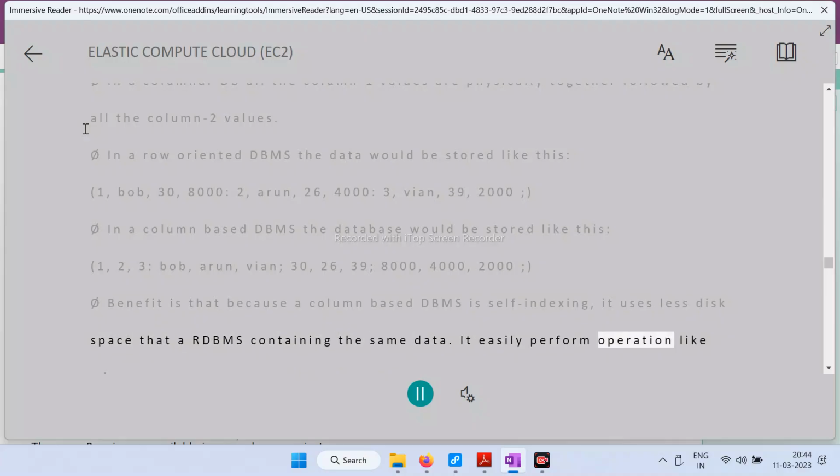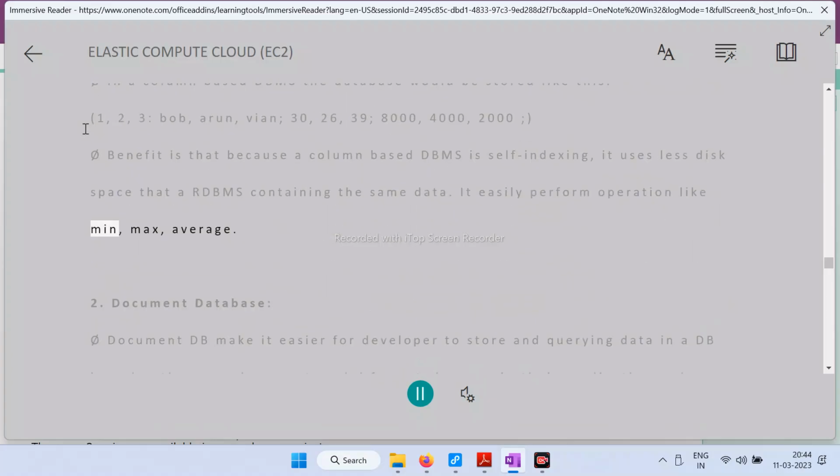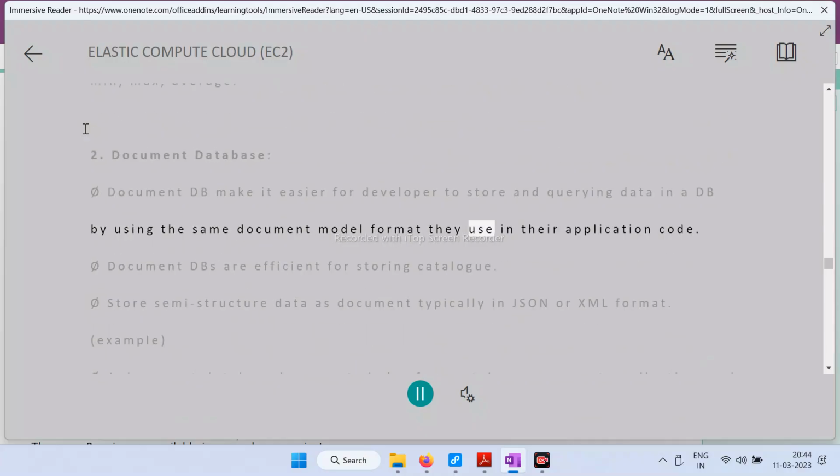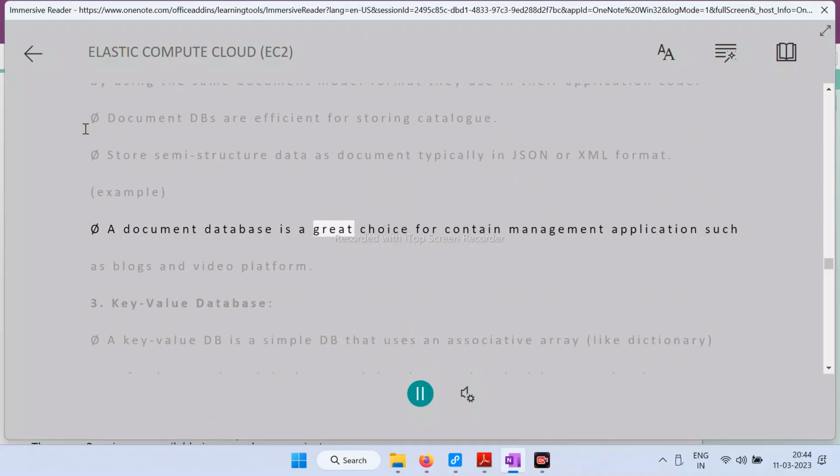It easily performs operations like min, max, average. 2. Document database. Document DB makes it easier for developers to store and query data in a DB by using the same document model format they use in their application code. Document DBs are efficient for storing catalogs. They store semi-structured data as documents, typically in JSON or XML format. Example: a document database is a great choice for content management applications such as blogs and video platforms.